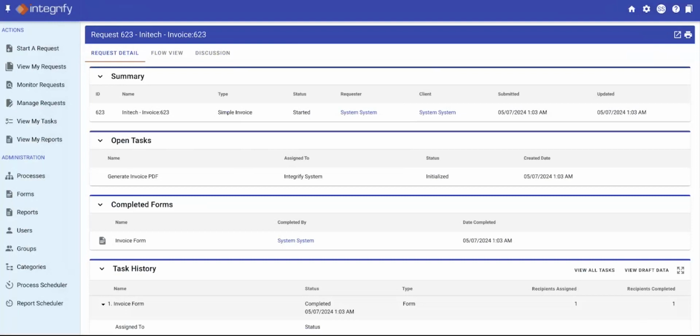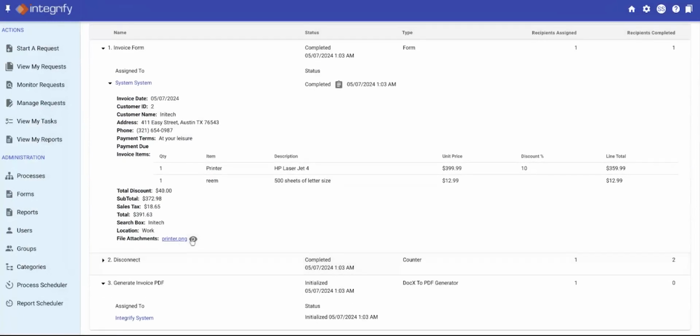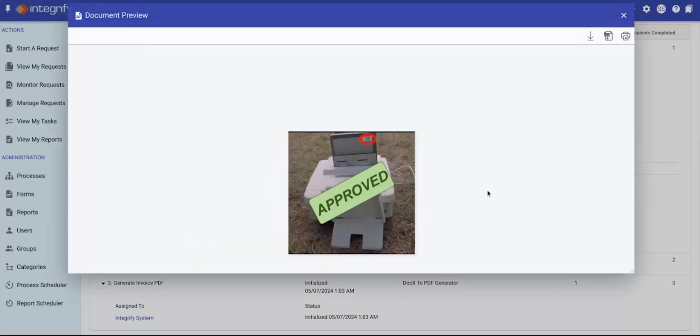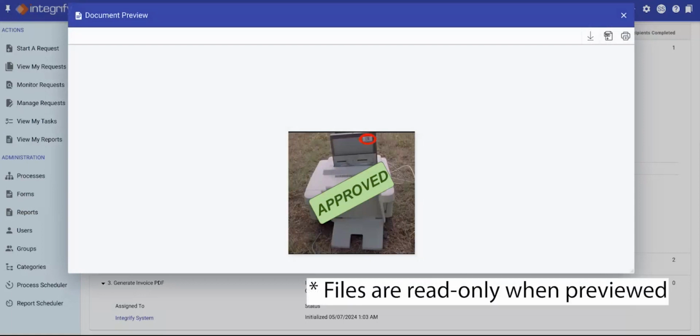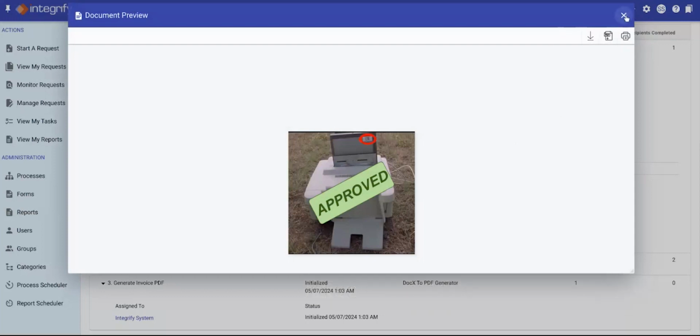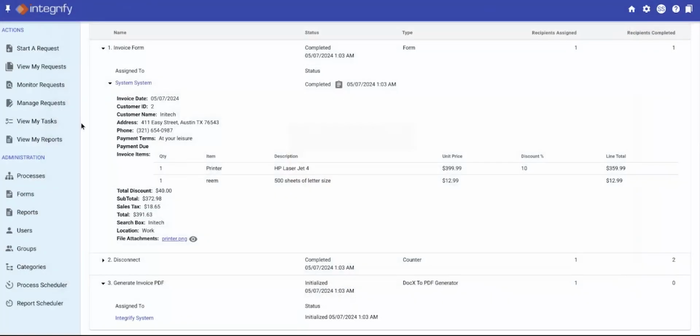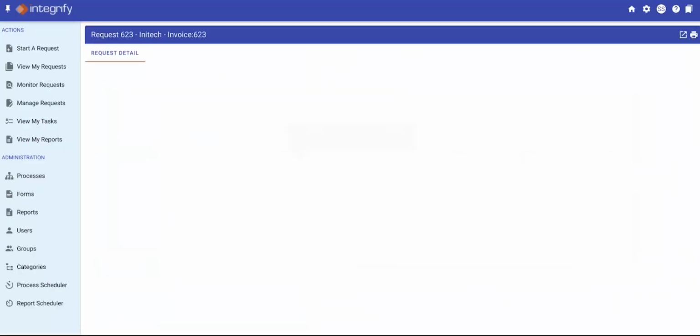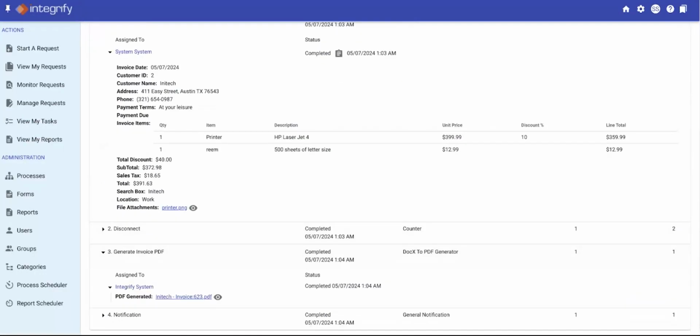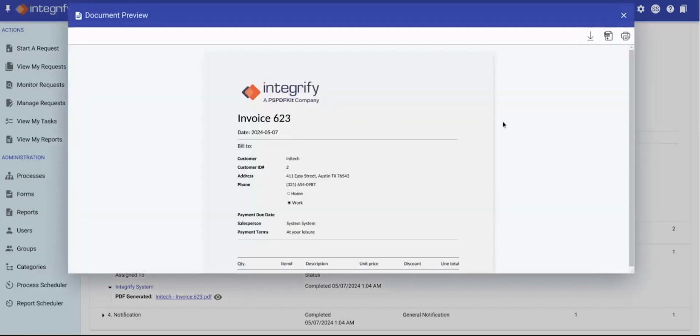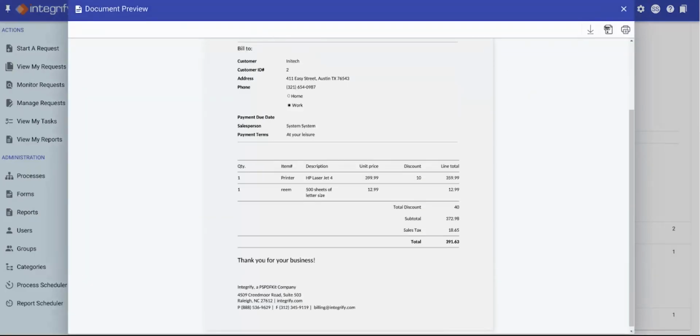Here we are at the request detail. I want to look at that printer again, so I'll just click the view icon from the task history. Notice that this file is in read-only mode when previewed from this part of the application. This is to prevent any edits when opened from this location. PDF is probably ready by now, so let's refresh this view. As you can see, the invoice is completely filled out and includes grid question items as well as checkboxes.